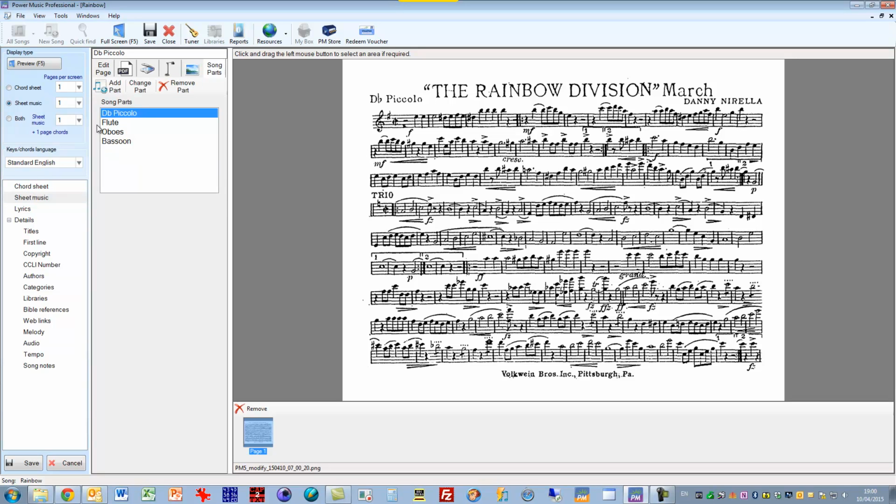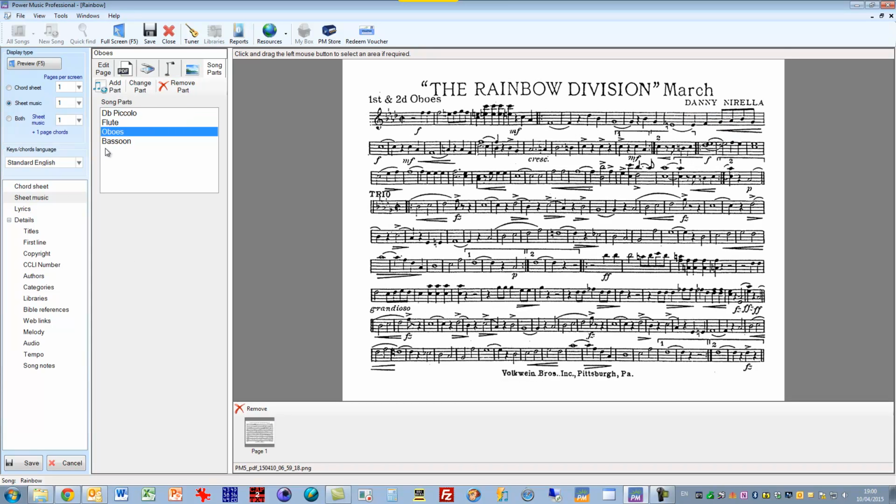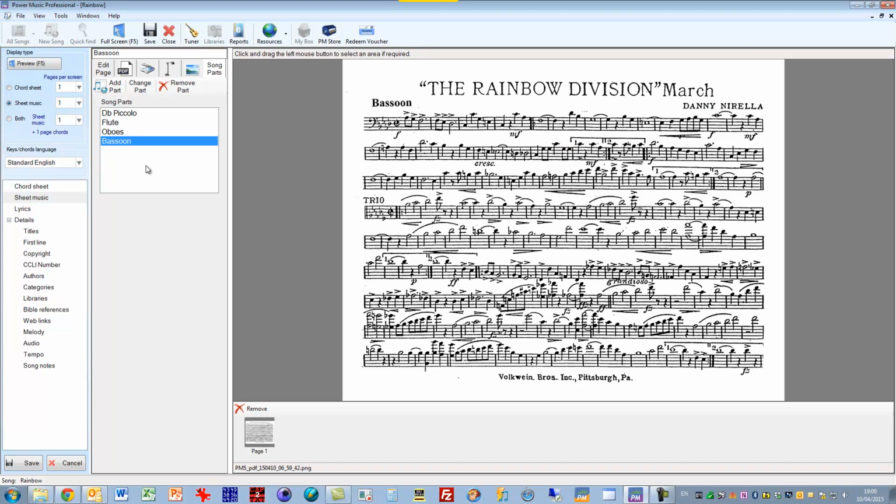So if I go in here and I choose the flute part, again that one looks okay. I'll go to the oboes, looks okay. Bassoon, yeah, looks okay as well, so I'll just leave it. If I've put a part in I don't need anymore, I can just remove the part. And what I can also do is, if I've accidentally put in a part under the wrong title, I can change the part. So just for sake of argument, supposing this wasn't the bassoon part, it was something else.